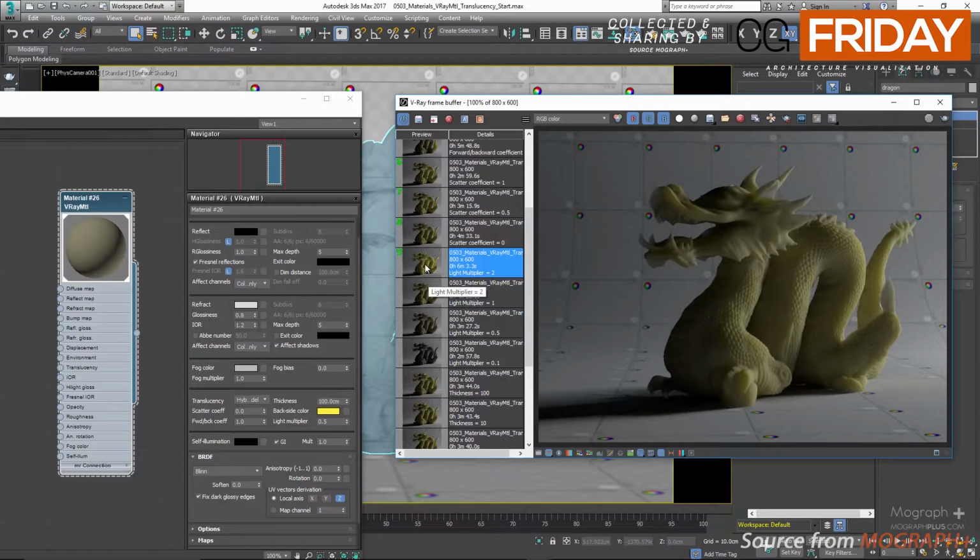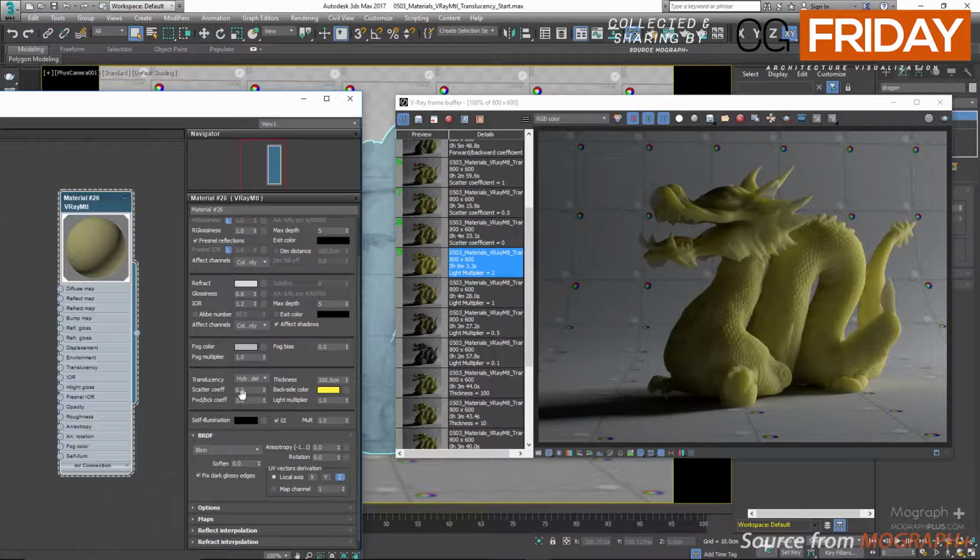Now let's make sure light multiplier is set to 1. Next, we have scatter coefficient, which controls the direction of the scattered light rays underneath the surface. 0 means light rays can scatter in any direction, and 1 means light rays cannot change their incoming direction. And any in-between value obviously is going to mix the two sides.